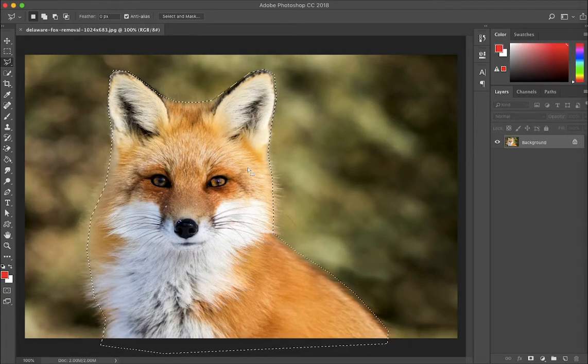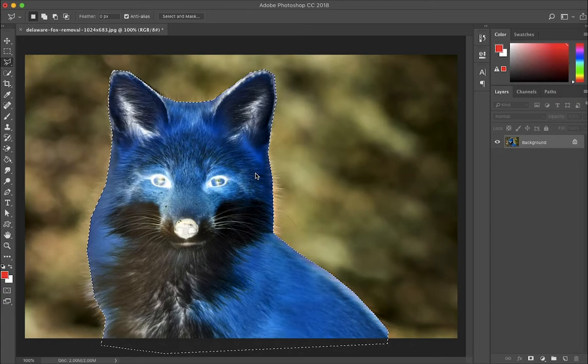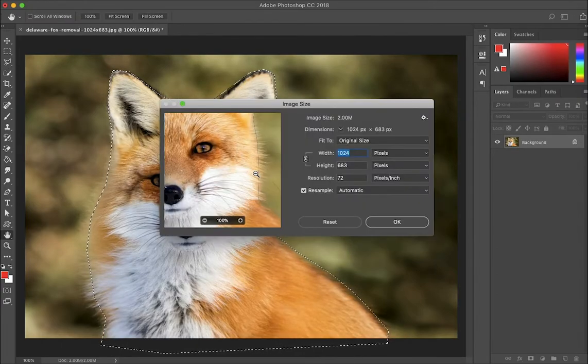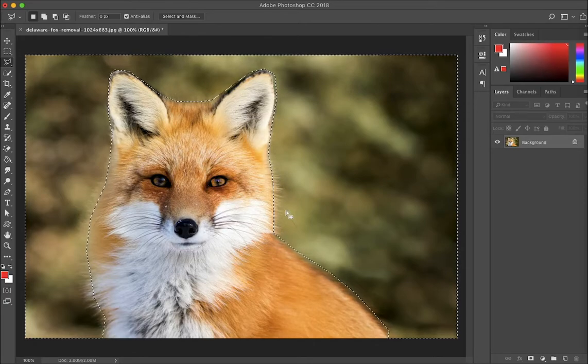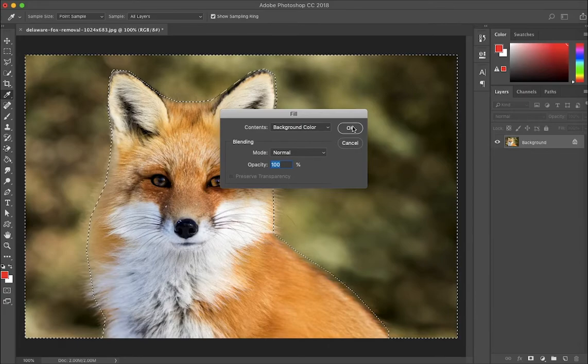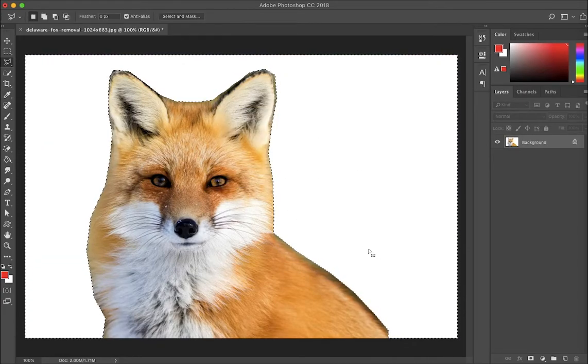So once you get it selected like this, you can do a Command Shift I, not inverse, not that one, Command Shift I to select everything on the outside and press delete. Should leave you with something like this. And then just press delete to remove the background. So you should end up with something like this.